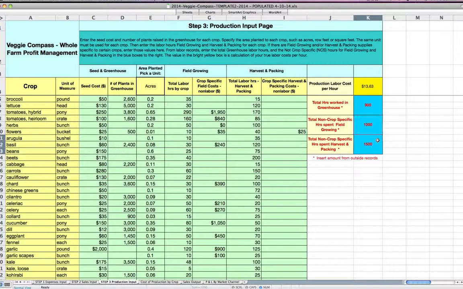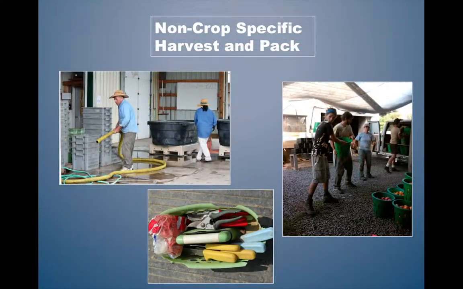The next box down in blue in cell K11 is titled Total Non-Crop Specific Hours Spent on Harvest and Pack. Okay, you ask again, what are we talking about? This number should account for the labor spent on activities that are done for the whole farm, not for one specific crop, like disinfecting harvest baskets or gathering supplies in the morning before heading out to harvest, or cleaning and disinfecting the washing and packing area.